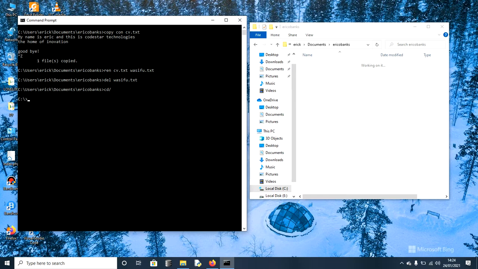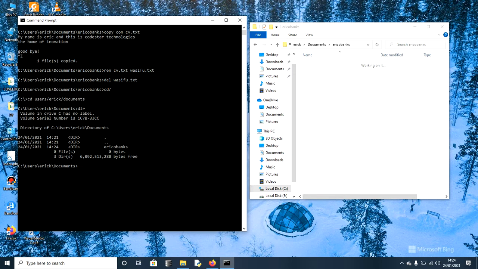To rename is ren, sorry. So cd users, I think it's users, slash Eric, then documents. When you press enter, I think I'm inside documents, and I can write dir, press enter, and as you can see, the folders are listed. So the folder that I want to delete is the Eric.